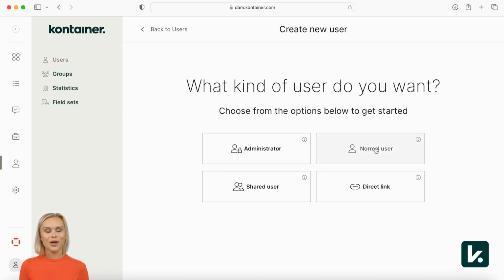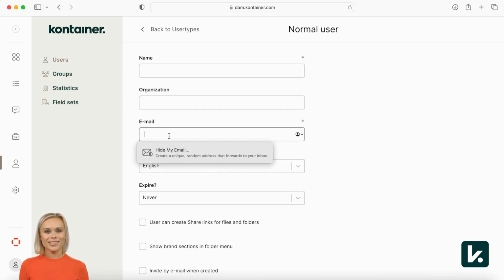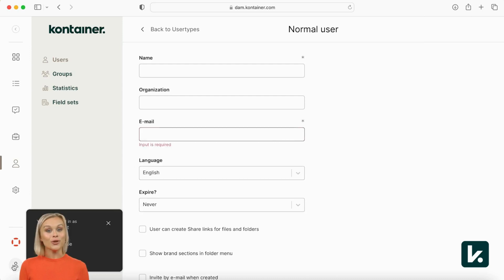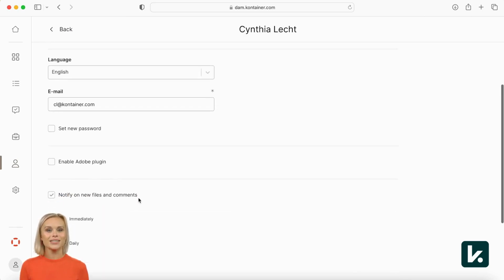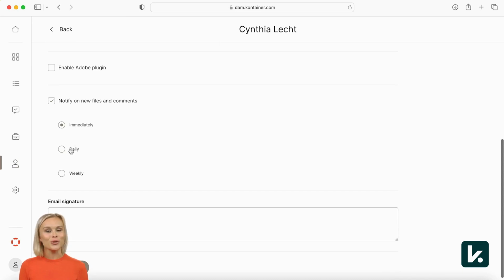There is a wide variety of user types for different purposes. The ones with added emails can subscribe to receive notifications about new content and comments added to the folders the user has access to, choosing between immediate, daily, or weekly notifications.